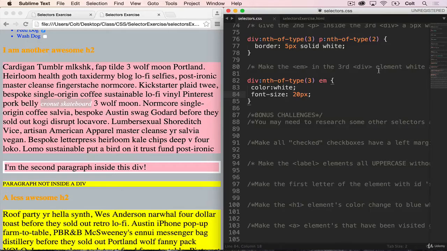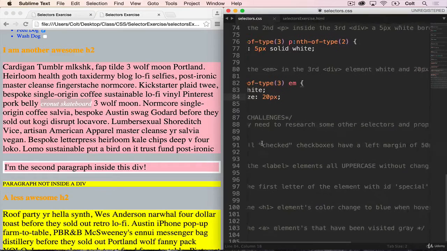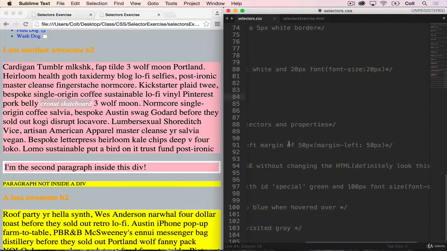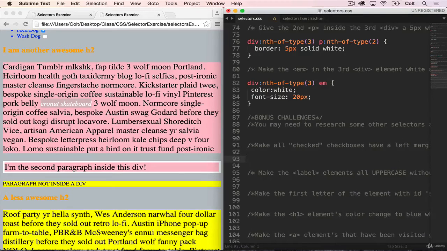So now we're on to some of the bonus exercises, which are some of my favorite. They're some of the more obscure, the more interesting ways of selecting things and manipulating them. So to start, let's look at making all checked checkboxes have a left margin of 50 pixels. And I gave this to you, you need to use margin left 50 pixels. So there's a selector to select elements that are checked. And it just looks like this. It's a pseudo selector, just like nth of type. So we need to say what we're looking for that's been checked.